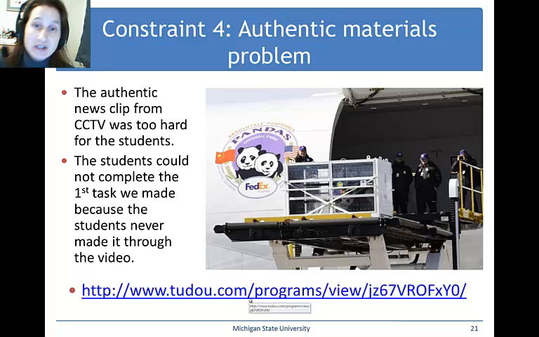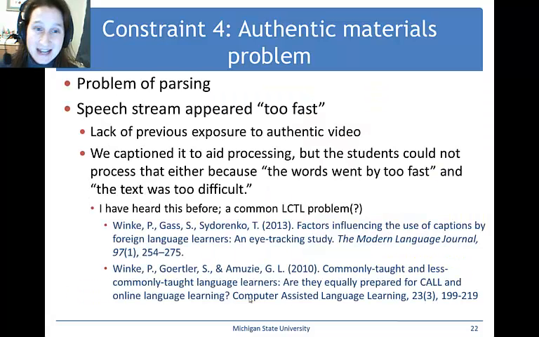So one of the constraints that also came about through this project was a constraint of authentic materials. The authentic news clip from China Central Television proved to be too hard for the students. They just couldn't complete the first task we made because the students never made it through the video. They thought it would take 20 to 30 minutes in class, but it took much longer than that, and the teacher just abandoned that task in particular because there was a problem of parsing.